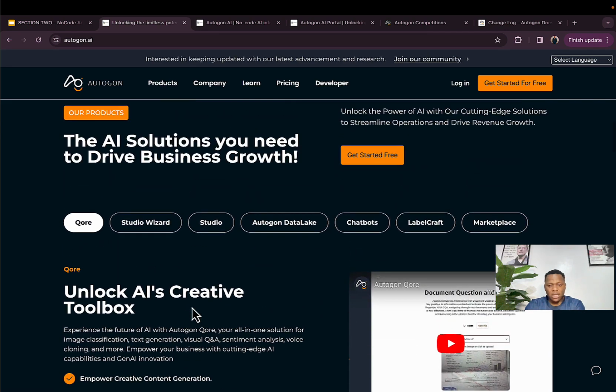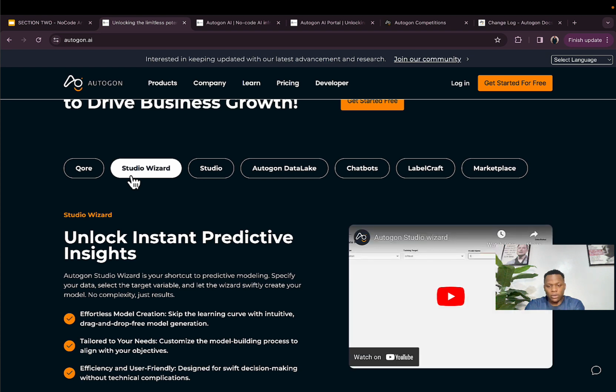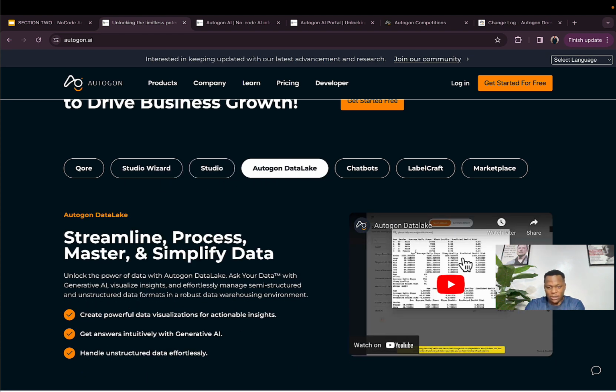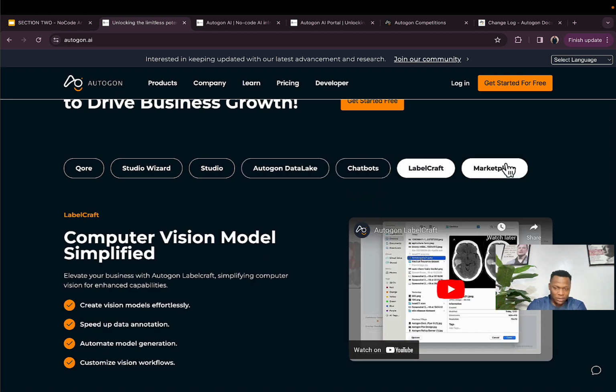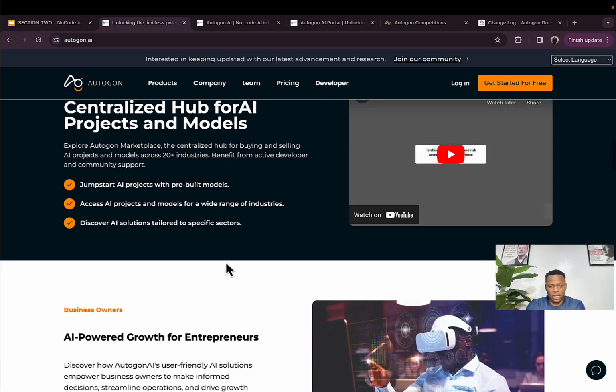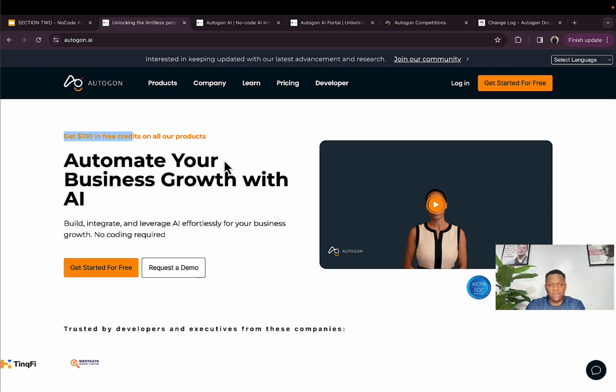So these are some of the Autogon AI products: Autogon Core, Autogon Studio Wizard, Autogon Studio, Data Lake. And yes, you can watch these videos: chatbot, Labelcraft, and marketplace for buying and selling of AI models and projects. Okay, so without taking much time, I'm going to take us down to the portal.